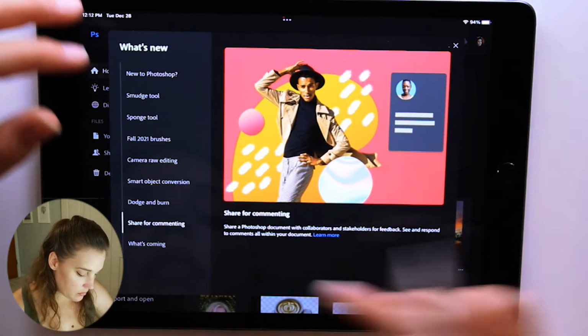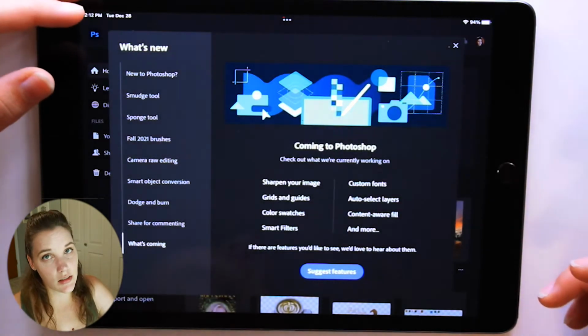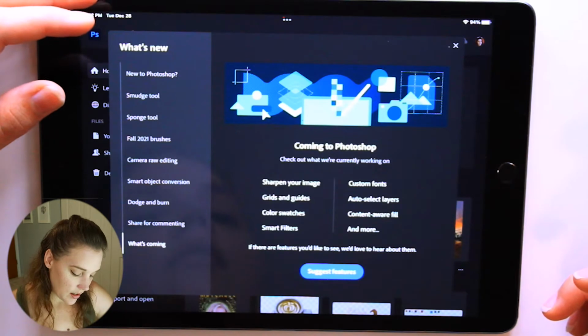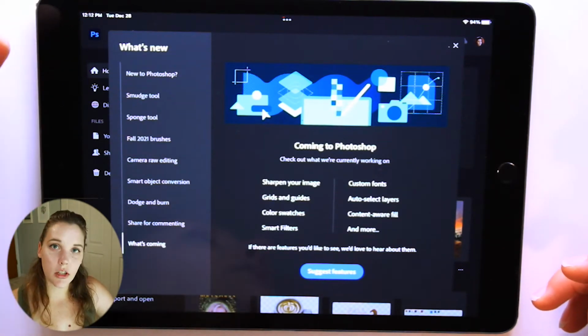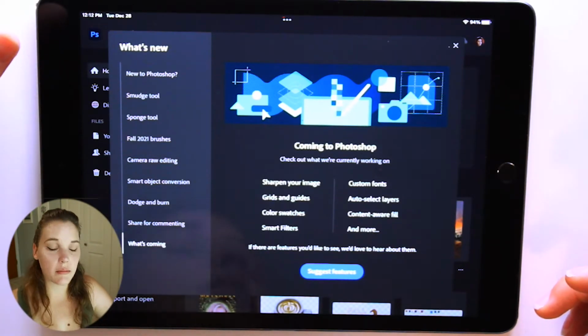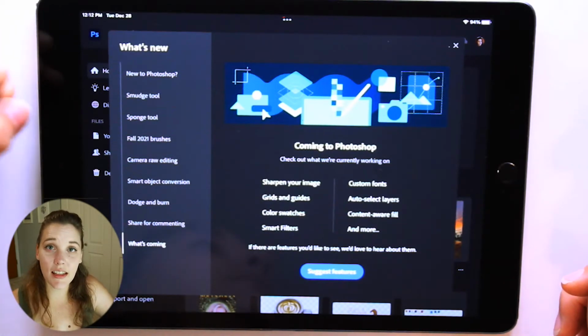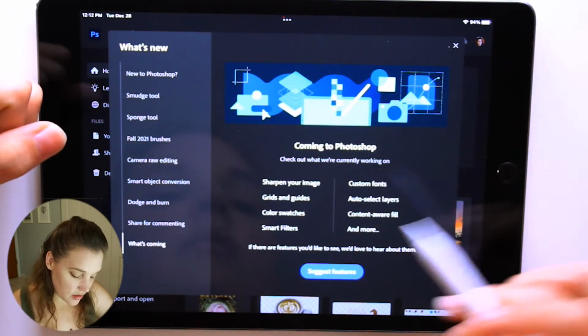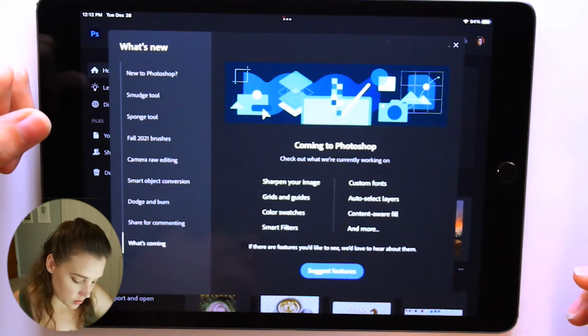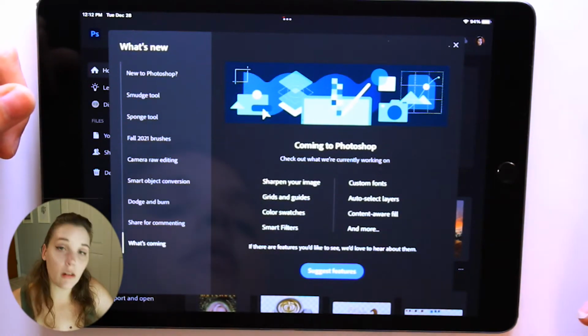And then what's coming? They always like to tease at the end what's coming, and honestly I am waiting for the color swatches. Where are they? They're still coming. My goodness. I need color swatches because I like the convenience. So, color swatches. Smart filters, that would be nice too. Smart filters in here. Content aware fill, please.